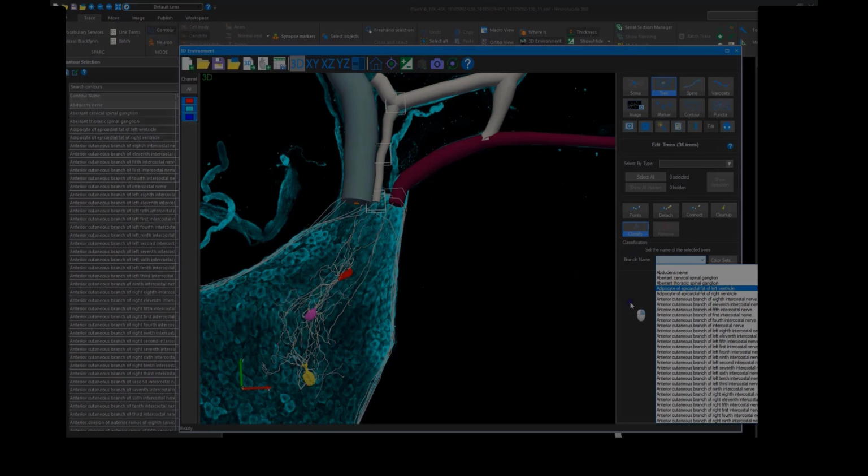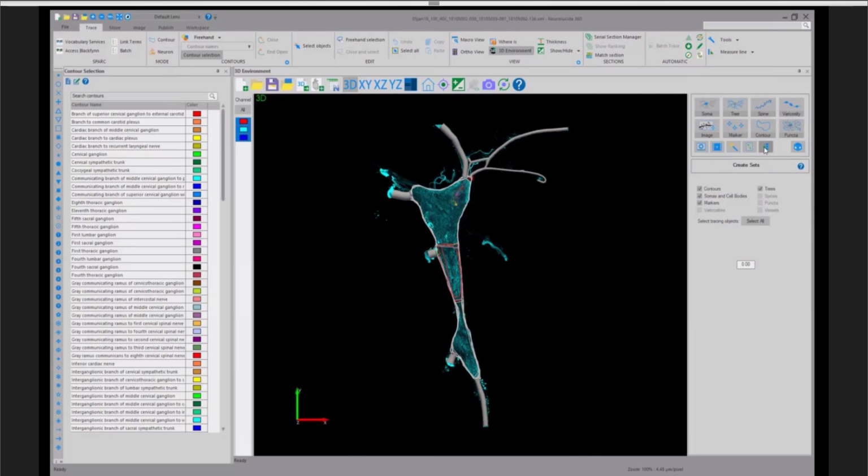Nice. Thanks for demonstrating that. The flexibility of the new branch naming with SciCrunch terms looks very useful.